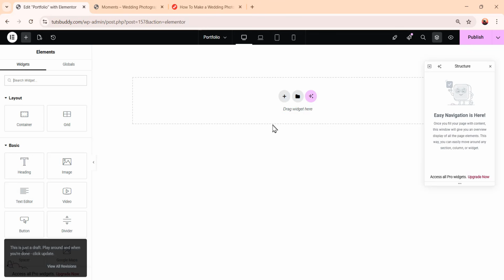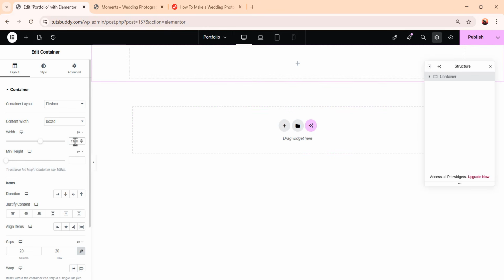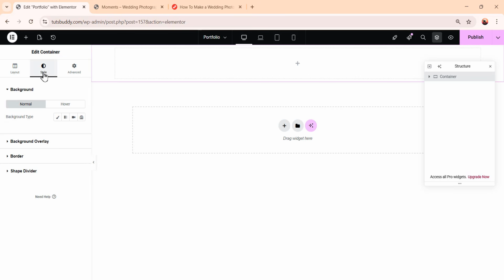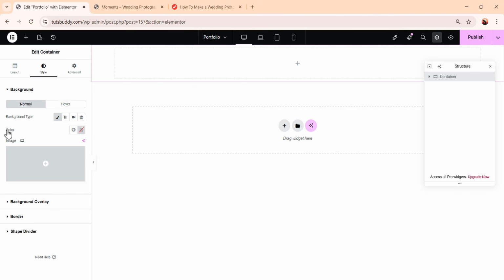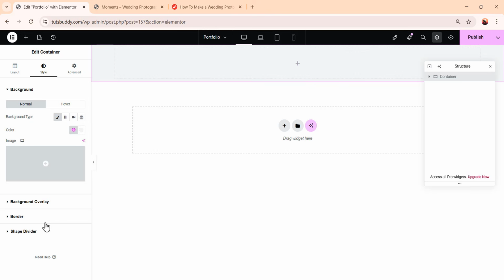Now I want to start making my portfolio page. So first of all, I'm going to take a container and drop it. In this container, I'm going to make the width of it 1240 pixels. Then the direction would be column and make the gaps absolutely 0. And in the justify content, I'm going to make it center. And in the align items, I'm going to make it center. After that, I'm going to go to this style tab. From here, I want to add a background. So from this background type, select classic. And from this color, go over here. In this global colors, I'm going to select this background color. It has added this beige color over here.